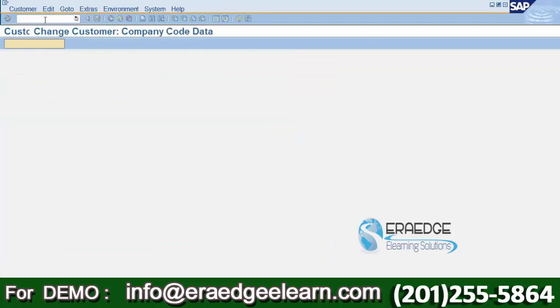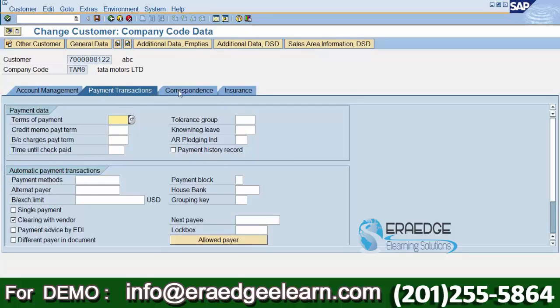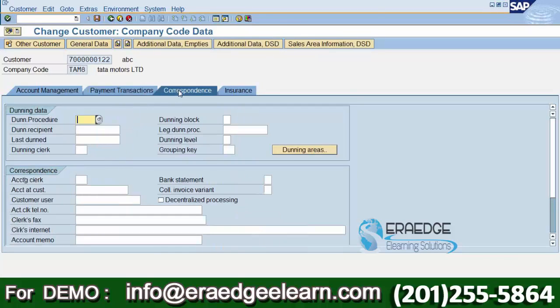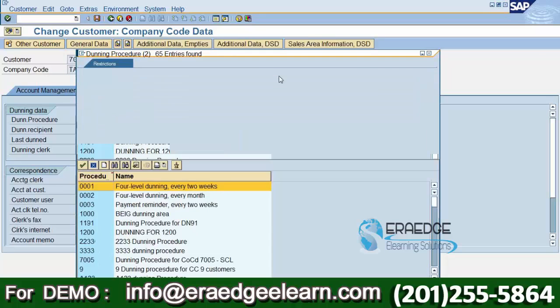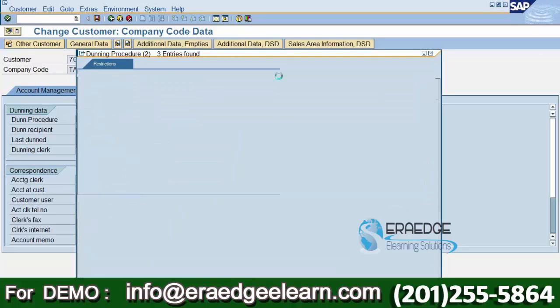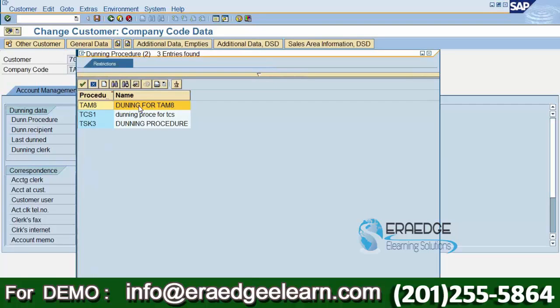FD02, select ABC. Here there is an option, correspondence. There is the option dunning procedure. Here you can assign your dunning procedure. TAM8.